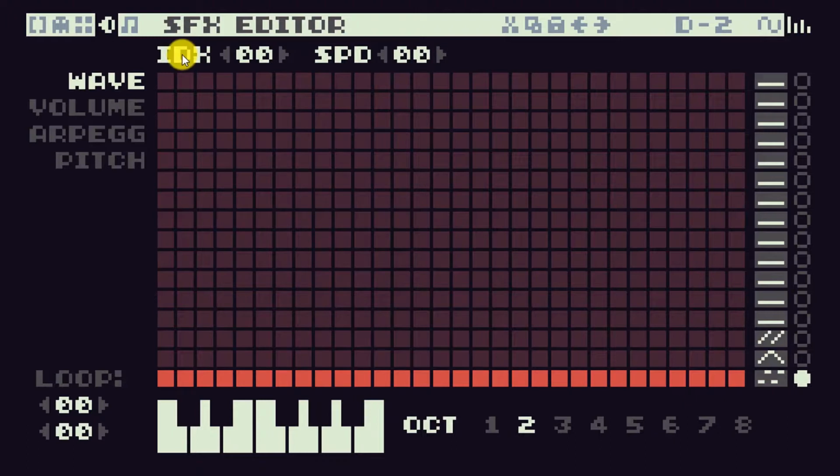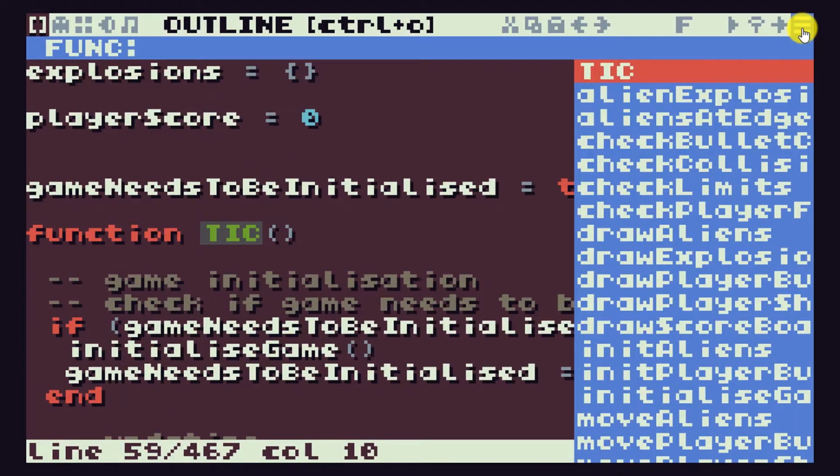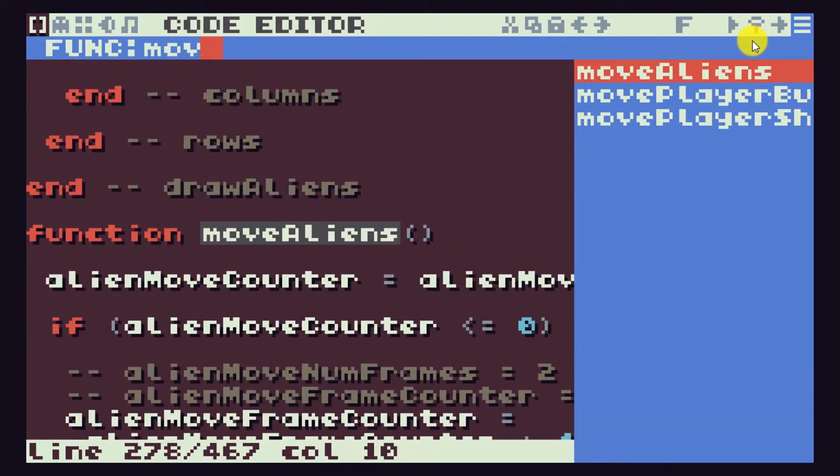So we now have sound effect in index 0 being our simple tone. Let's go back to our code editor and see how we actually put that into our software. We need to make this sound effect happen whenever the aliens take a step. So if we go to our function for doing that, let's look in here, and we called it move aliens.